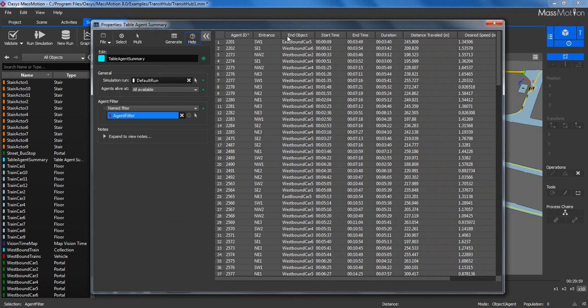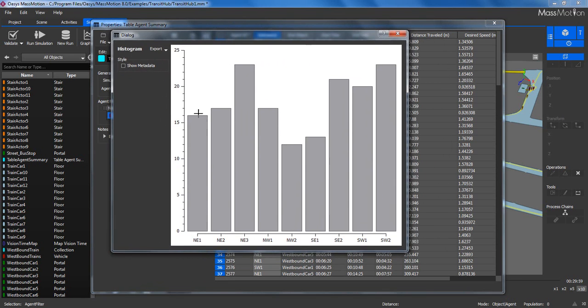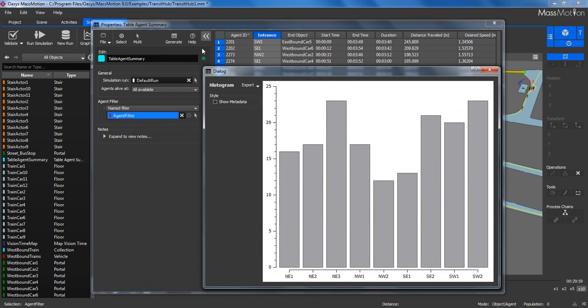We can see their entrance and where they finished, the start time and end time of the simulation, and how far they've travelled through the scene. In order to look at these in more detail, we can also create a histogram by right-clicking and selecting the histogram option. Note that both the histograms and the summaries themselves can be exported as either a CSV file for use in packages such as Microsoft Excel, or as an image to be produced in reports.